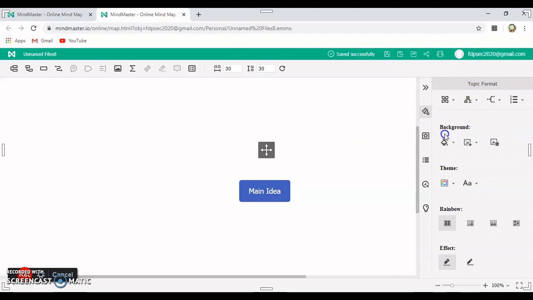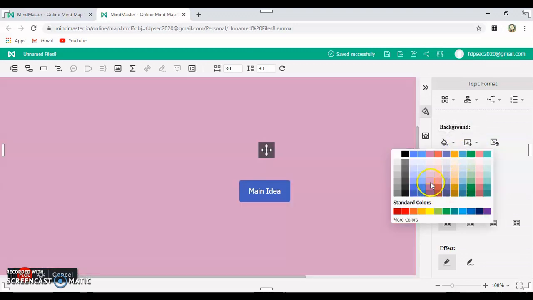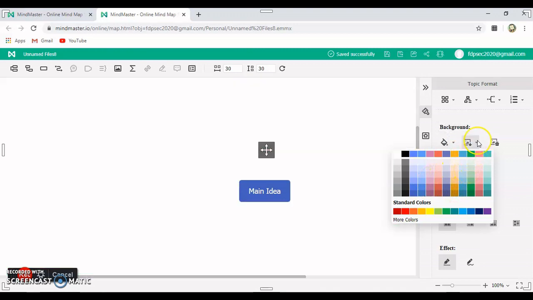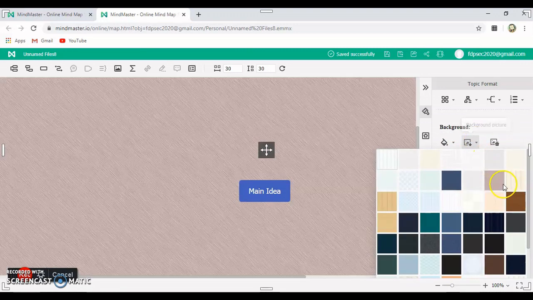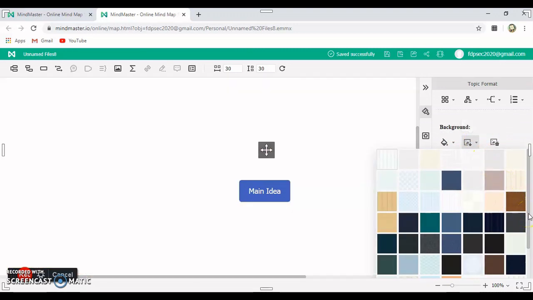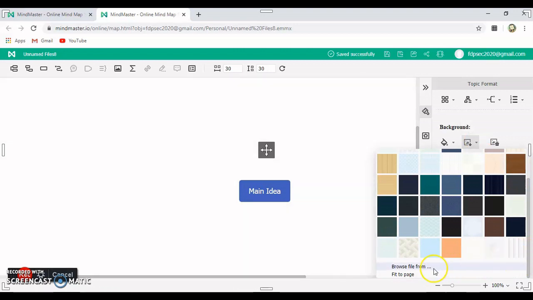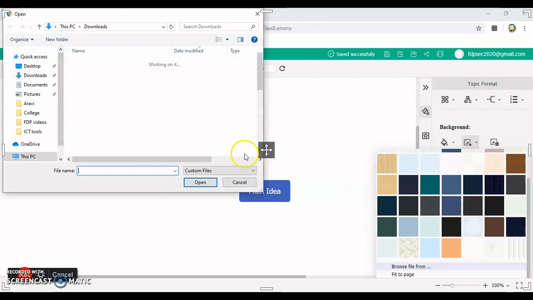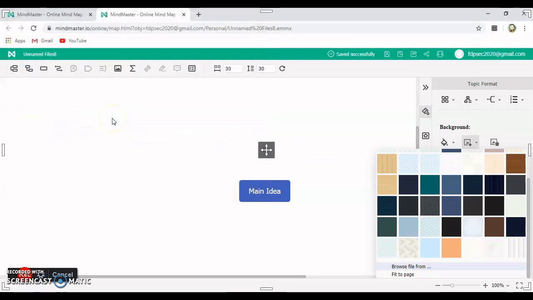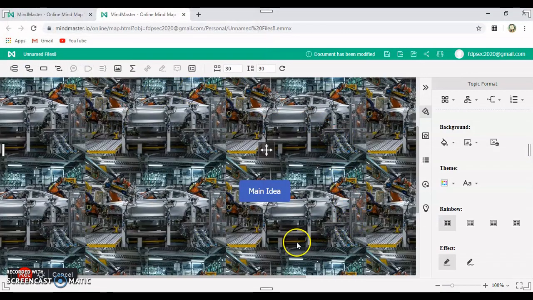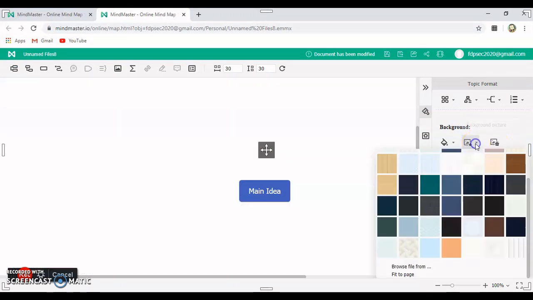Under the background section I have 3 options. The first option, I click on this, I can select a color, or by clicking on the second option I have various templates here, or I can choose the image also by clicking on this browse file from. I can select an image and add as a background. I can even remove this by clicking on this icon here, remove background. I'll just stick to a template here.